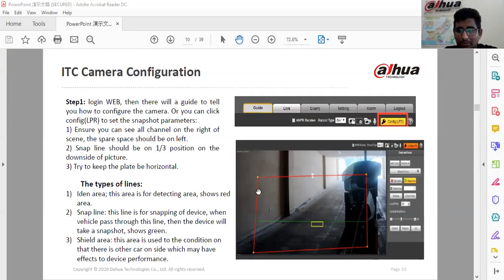So I was telling you about this detection area. The detection area has a red line. The red line is a rectangular box. When a car comes, it will detect the car and activate the algorithm. When the car hits this green line, it will trigger the snapshot. And this yellow part is the shield area.